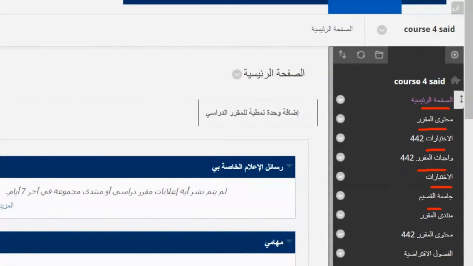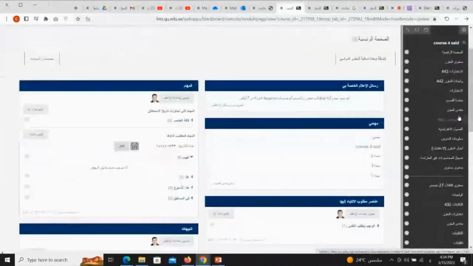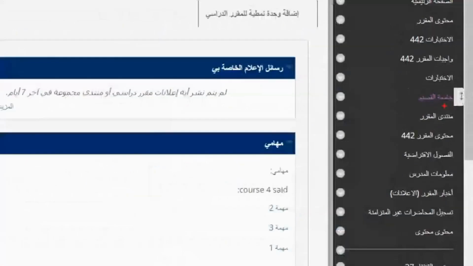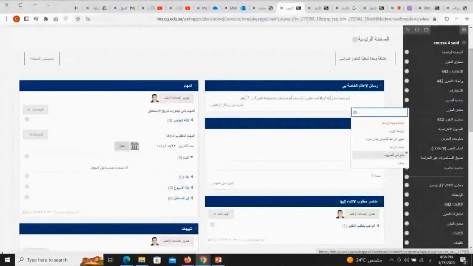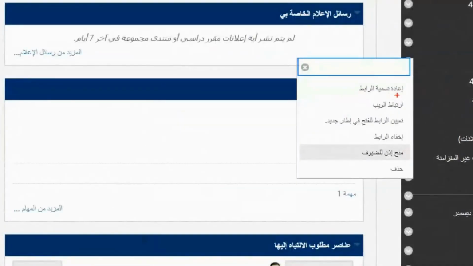For example, if I go to the University of Qasim and click on that circle with the arrow, what do I see? A set of properties or settings appears that I can apply to this item called the University of Qasim, which is in my course list.